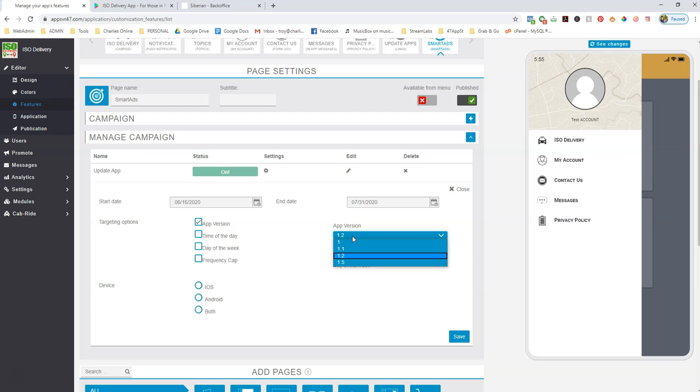So I'm going to put this on 1.2. If anybody who has the app has version 1 or 1.1, it's going to force them to update to the 1.2. Once I have my app active in the Google Play Store, then I would come in here and change it to the 1.5. I don't want to do that now because it's not active. So currently I'm going to force them to update to version 1.2.